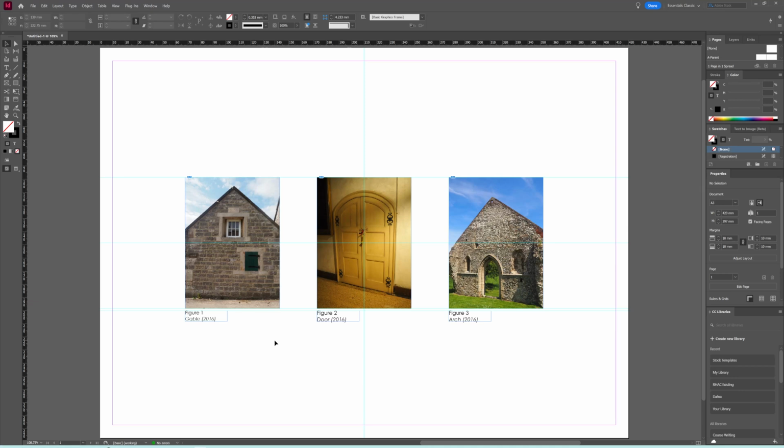Now, these images were taken by me, so all I need to do is give them a figure number and a caption or a title. If these were taken in a museum or I've downloaded them from a website, I would then also need to include a reference list, okay, with more detail about where I found those images.